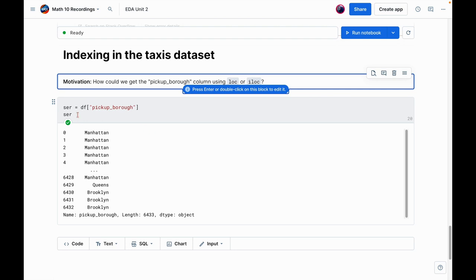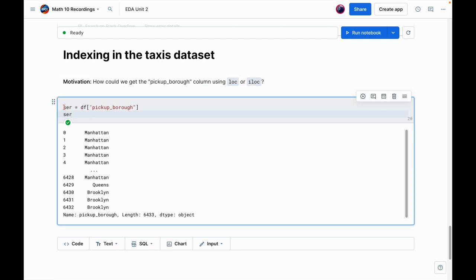Here I have the column pickup borough stored in the variable ser, for series, but the motivation for this video is: how could we get the pickup borough column using loc or iloc, so using these pandas indexing methods. The point of this video is really just to practice with loc and iloc. By far the easiest way to get this column is by calling it like this, using square brackets and passing the name of the column. The point of this video is really just to practice and show you a couple of different indexing things.